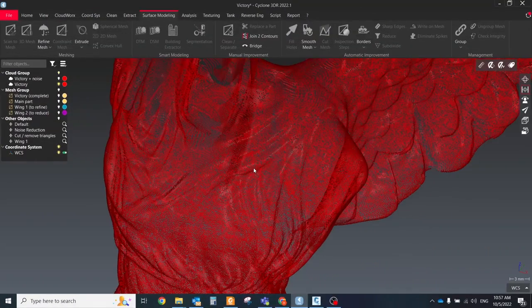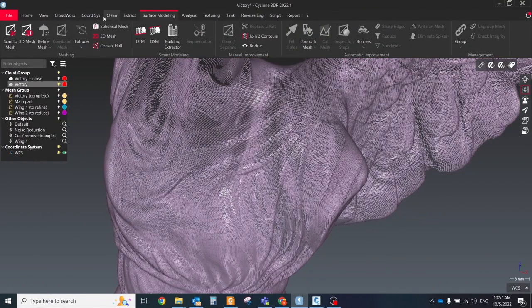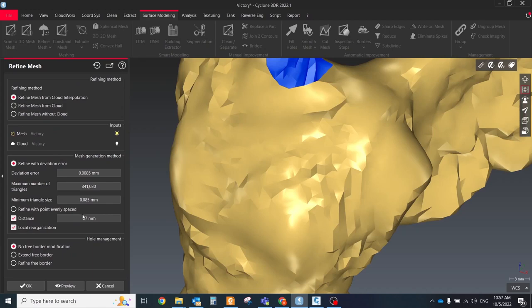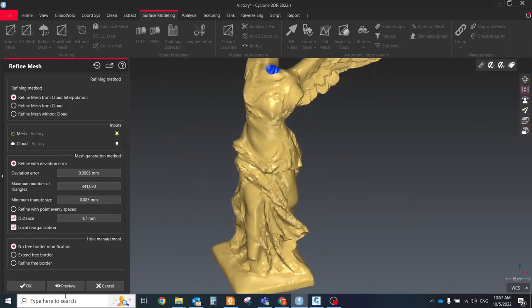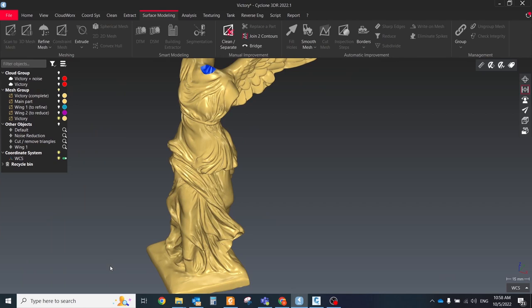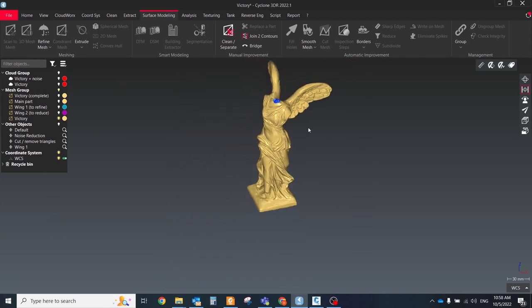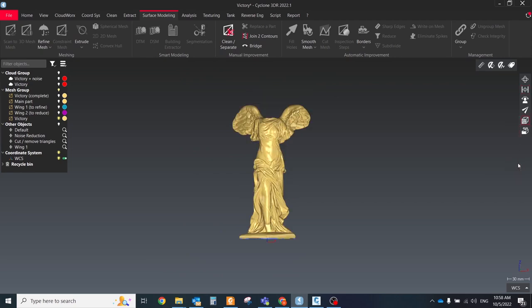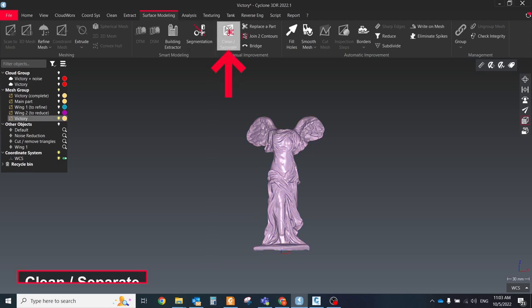One more unusual example of using Cyclone 3D for creating drawings based on the 3D mesh. It is extracting lines based on their slopes. Let's take the Victory sample as an example. You could find it in the samples folder that is installed with Cyclone 3D by default, or you can download it by clicking the link below. Select the point cloud and create the model with mesh in the 2 steps method. You could use the same settings as I did.